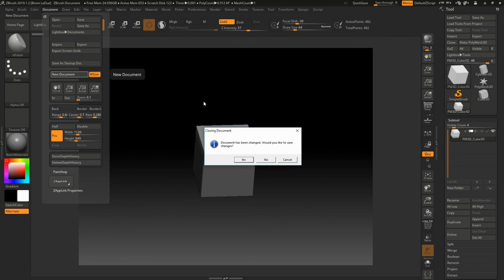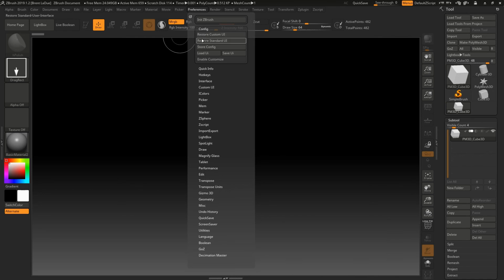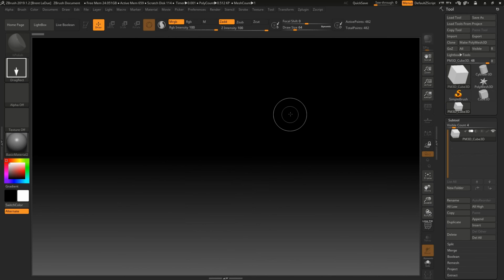And if I hit New Document, I'm going to hit no. I'm not going to save the changes in this case. And all of a sudden, it's filling up all the space. And so, whenever I start a new project, I like to do that just in case. I think you could store it as well with your config with the rest of your UI. So when you finish customizing your UI, give that a shot. Otherwise, now you know how to activate it.